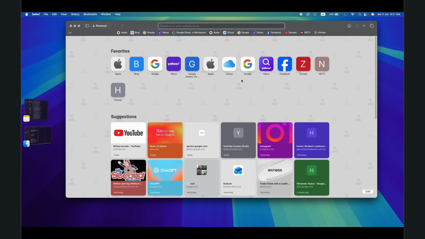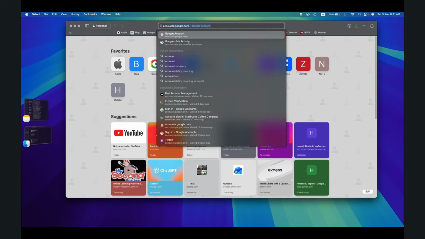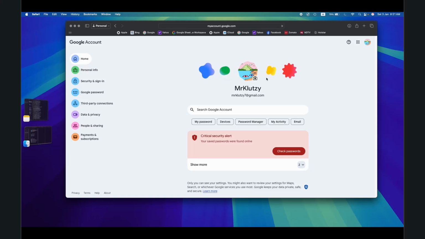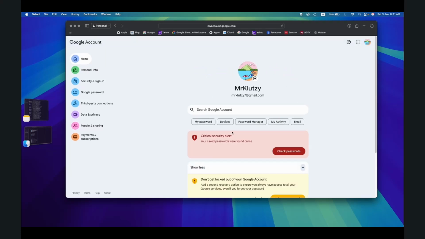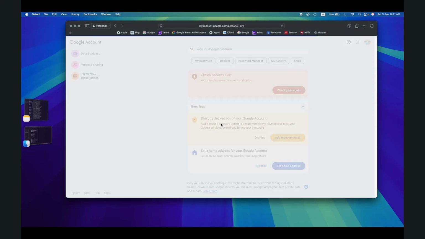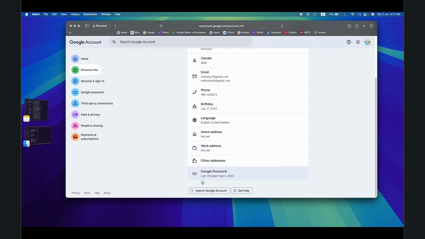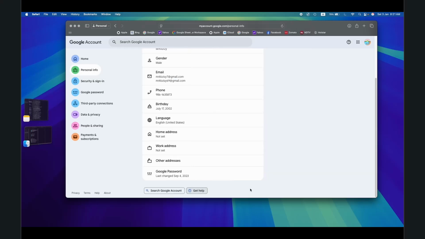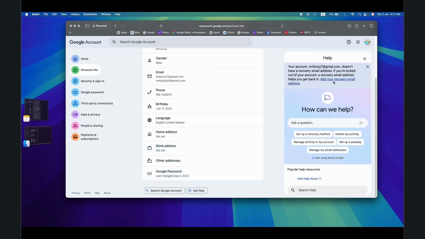First things first, open any browser that you prefer using and simply go ahead and search for accounts.google.com, just like that. And as you can see, I'm already in my account. And now all I need to do is simply go ahead and head into personal information. And then I can simply go ahead and click on get help. And then this is where I can simply go ahead and look for delete account. So I'm just going to write delete account and enter.